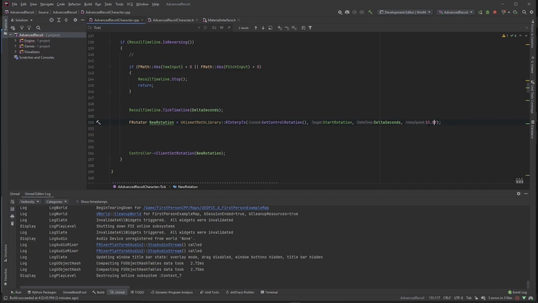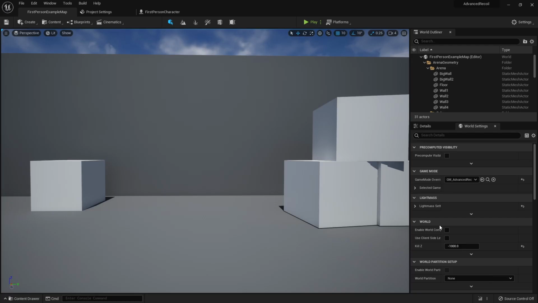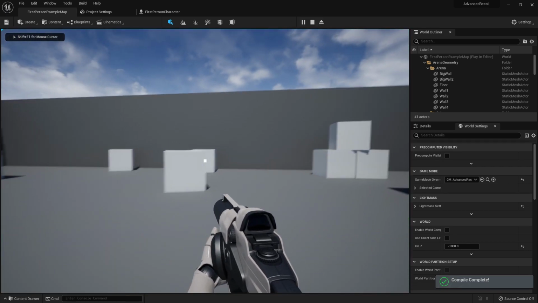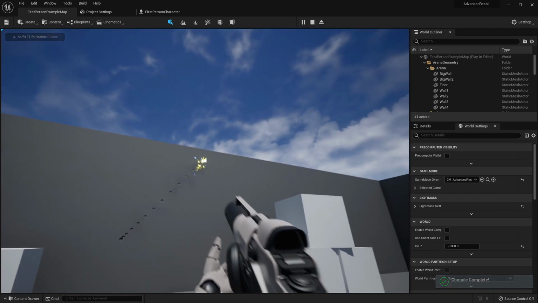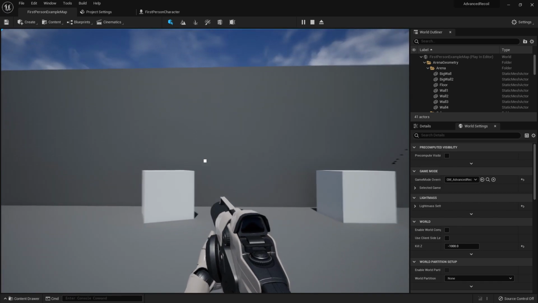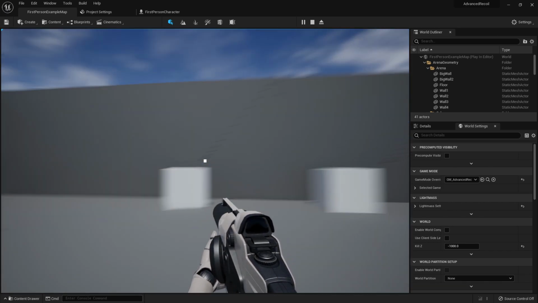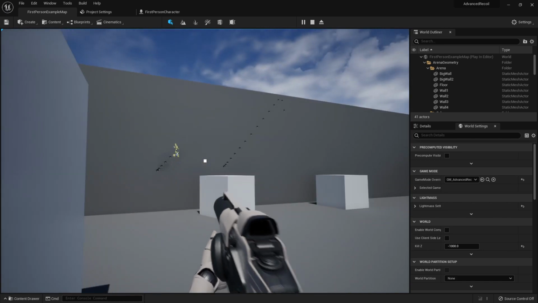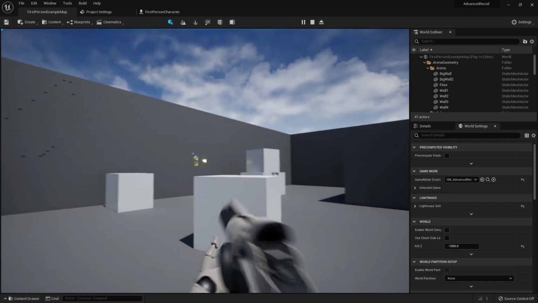Okay, so maybe something like 4.5, because half of that will probably be too much as well. So a little bit less than half should be good. And let's compile. Let's play. Yeah, that's good. I reload my gun, and as soon as I move, it'll stop me from going back, so I can snap to the next target if I want to.